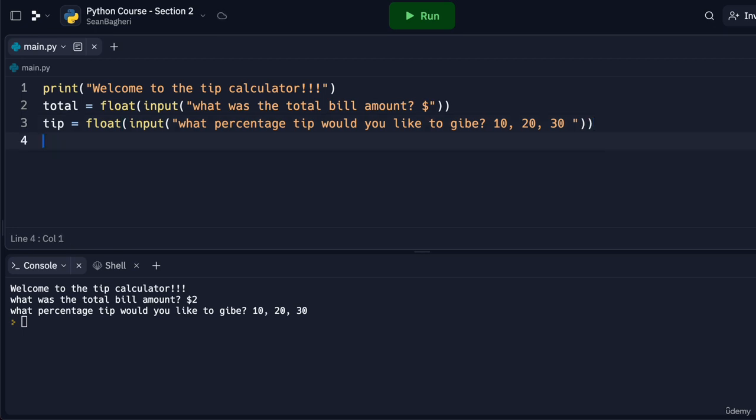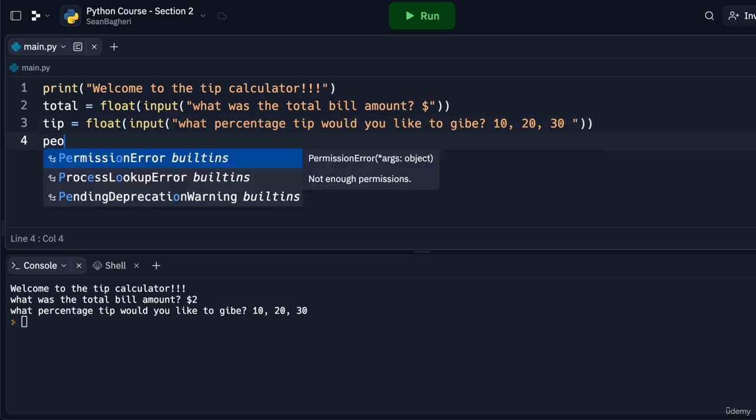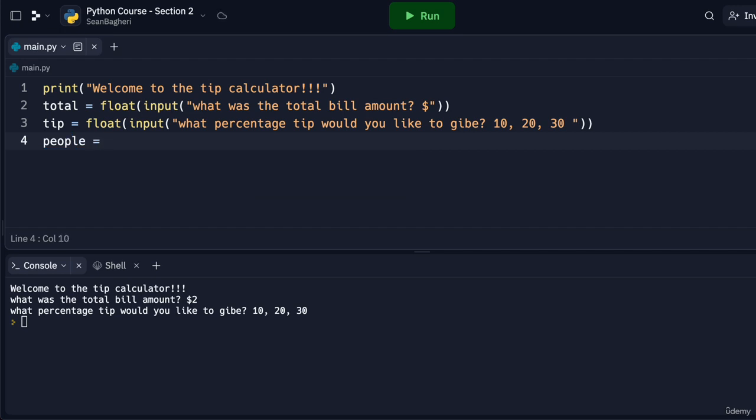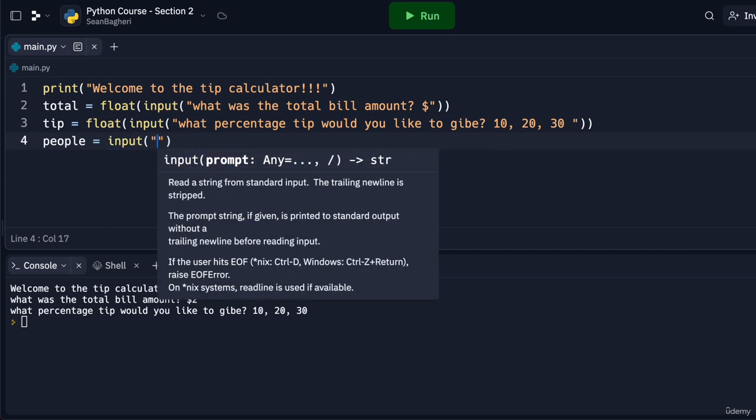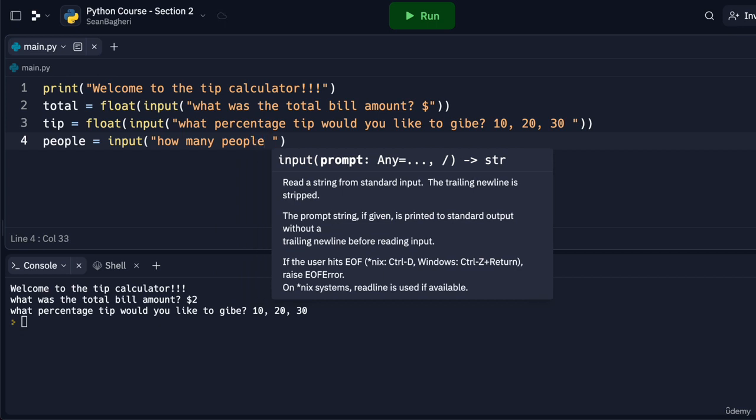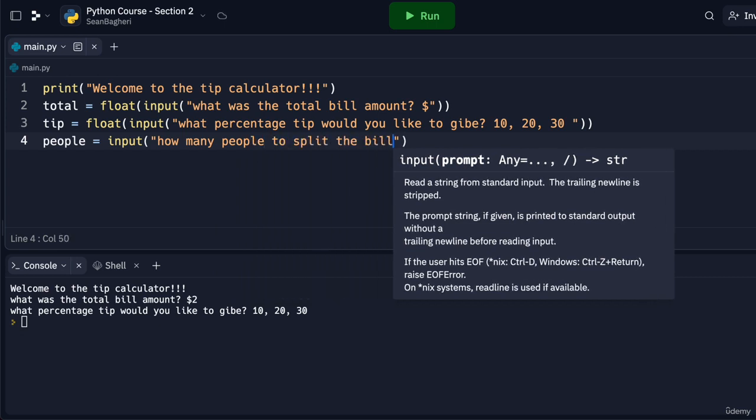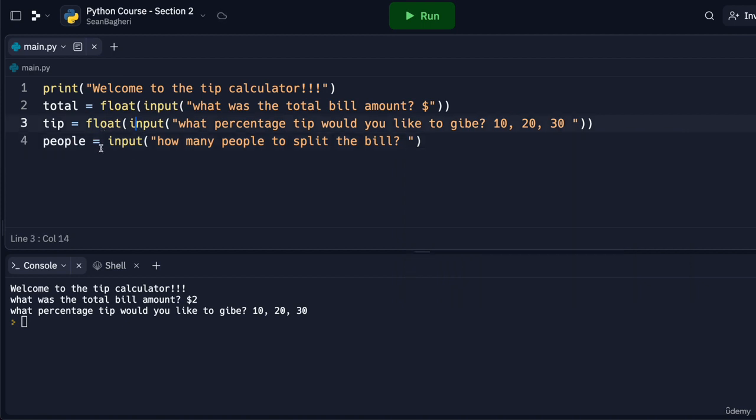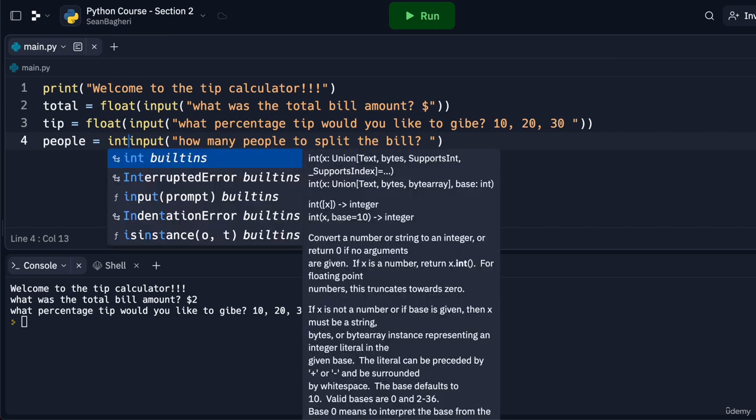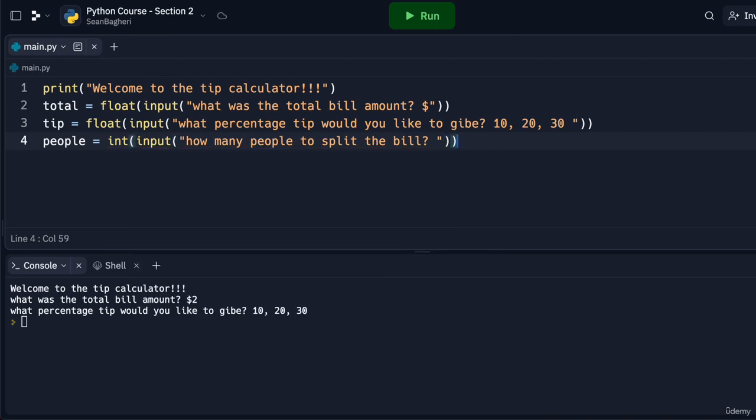So now let's get the next data, which is how many people, right? So I'm going to define another variable called people, and in this case, again, we're going to ask for an input. And I'm going to ask how many people to split the bill. Here we go. Because we are asking for the number of people, obviously you don't have 1.5 people or 3.5 people or something like that. So in this case, we're going to use an integer, making sure we got an integer here. Perfect. So we got that going on.